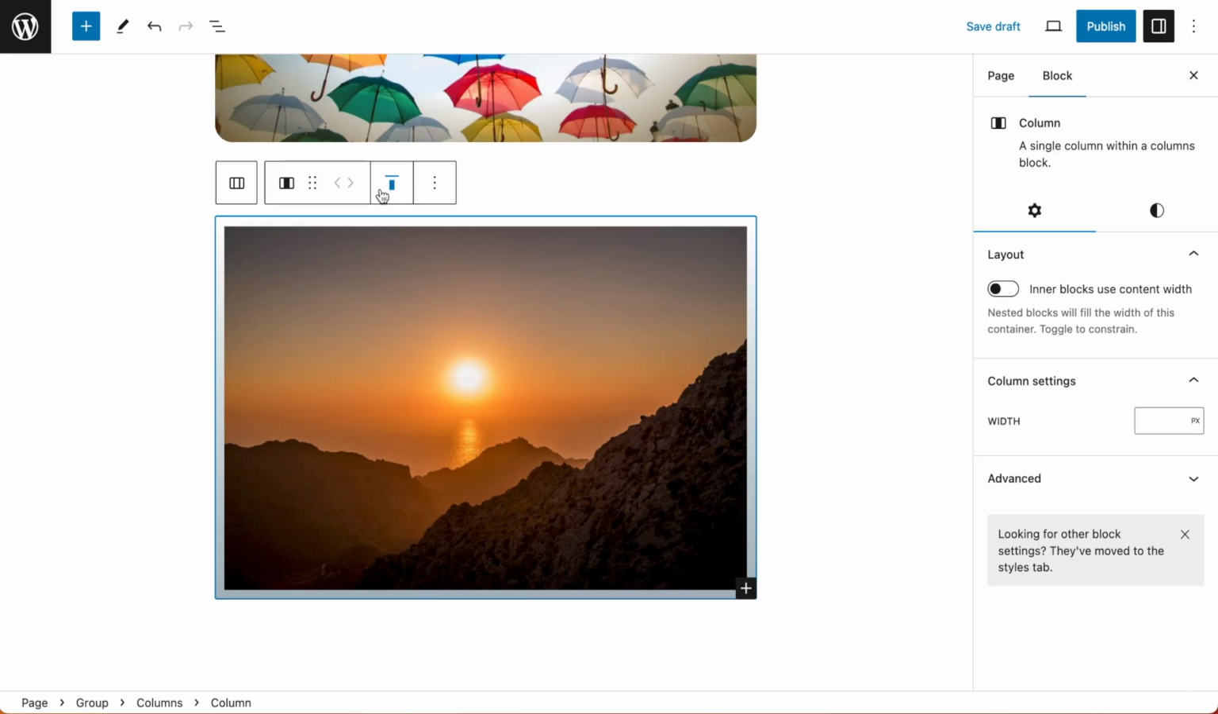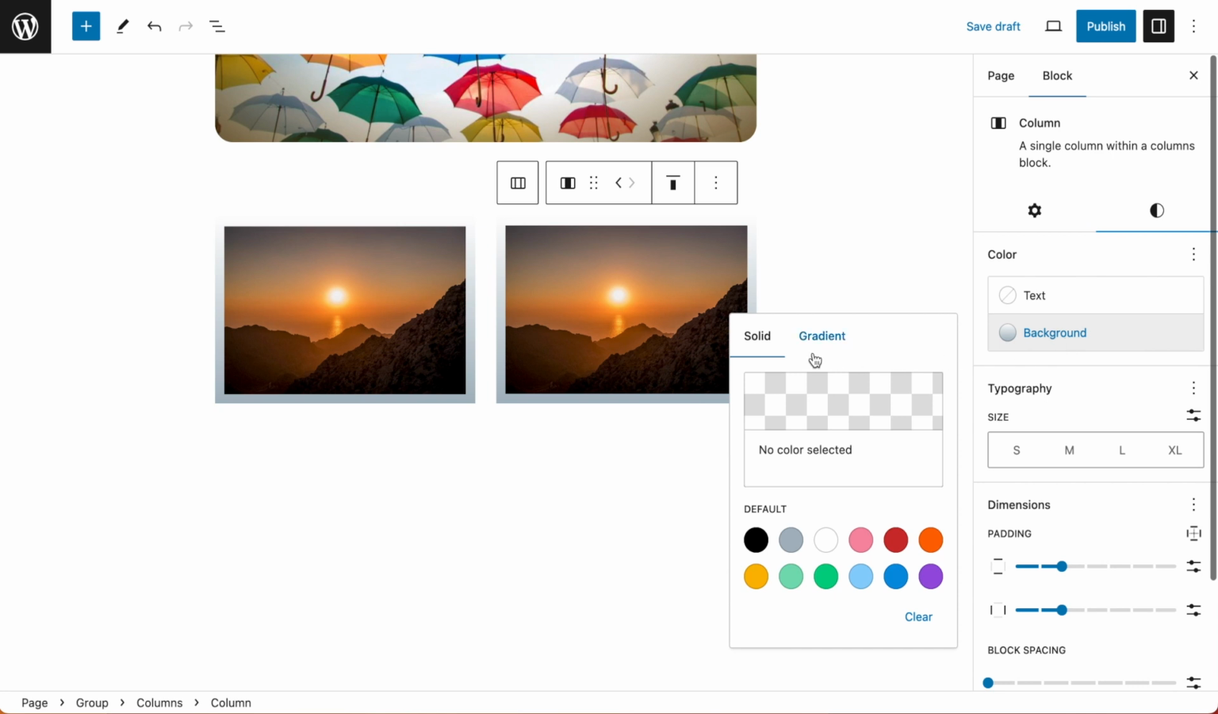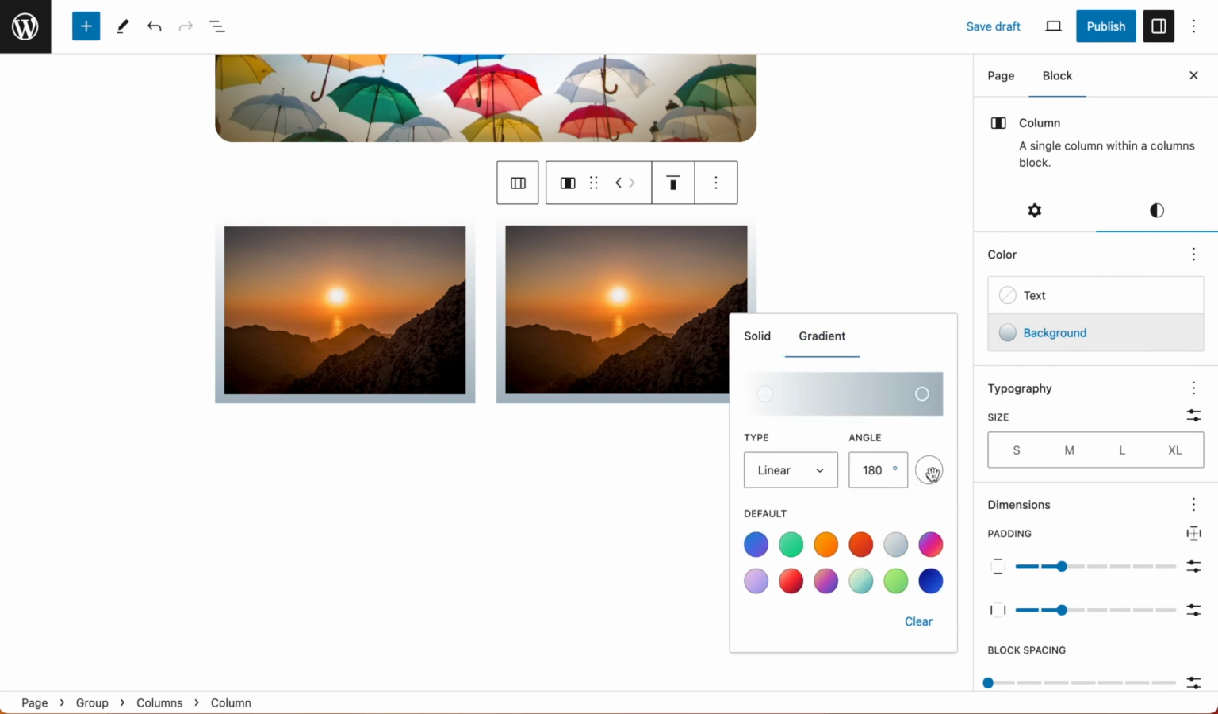So I'm going to select my column and go to my options and duplicate. I'm just going to go to my styles, background, gradient, and I'm just going to change the angle to 0.